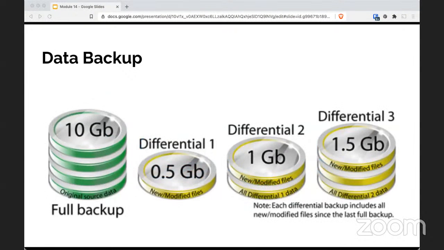The differential backup includes archiving of modified files like incremental backup. It shortens the restoring time compared with incremental backup. Doing many differential backups consumes huge space that may exceed the basic full backup size.